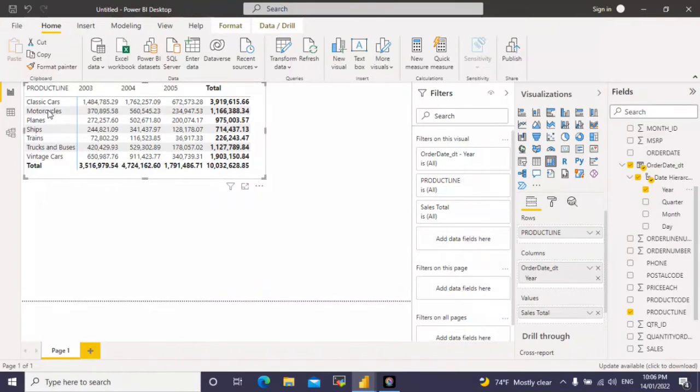So yeah, now you can see classic cars have 1.4 million in 2003, 2004 1.762 million, and 2005 672,000. That's actually a row wise total, that's a column total, and that's the overall total. So it's a grand total you can see. Now our next job is to show the same figures in a chart format.